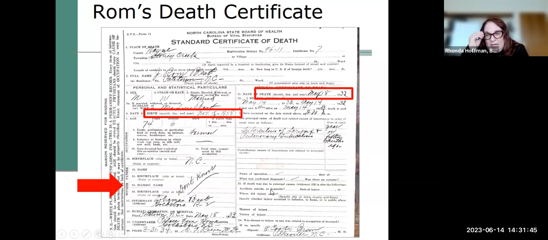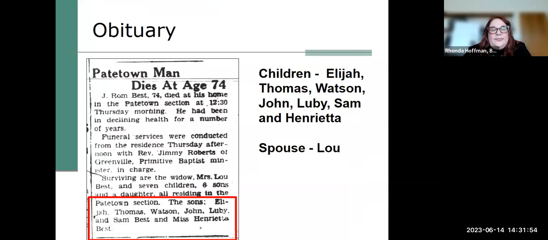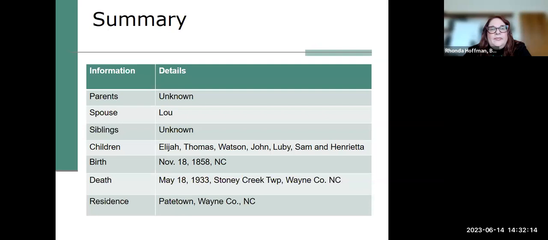So the first census that he would be in, if we want to start from the present and work backwards, would be the 1930 census. And I also had his obituary, and his obituary named a number of his children here: Elijah Thomas Watson, John, Luby, Sam, and Henrietta, and that his spouse's name was Lou. So now I have better information to start searching for him in the census. And you can just make a little summary. We're going to add to this chart as we go through each census year. So here's all those key facts that I just mentioned.